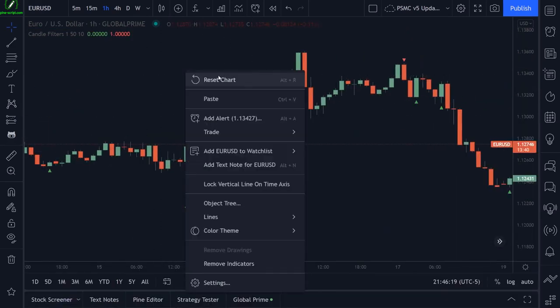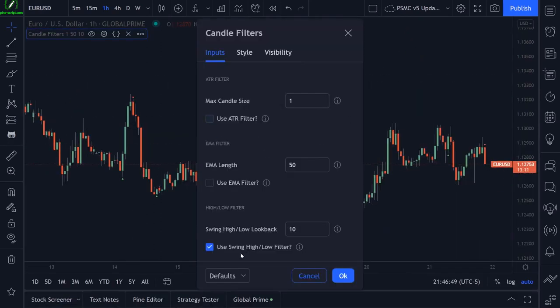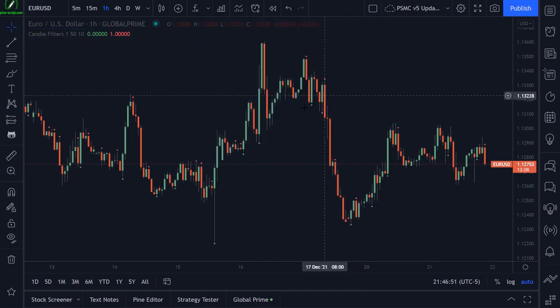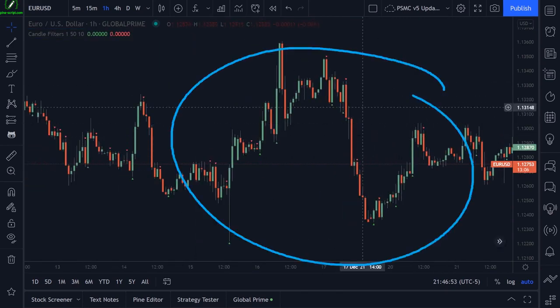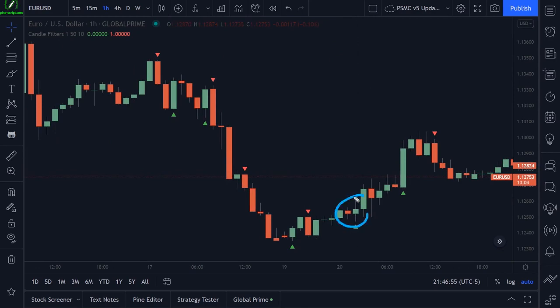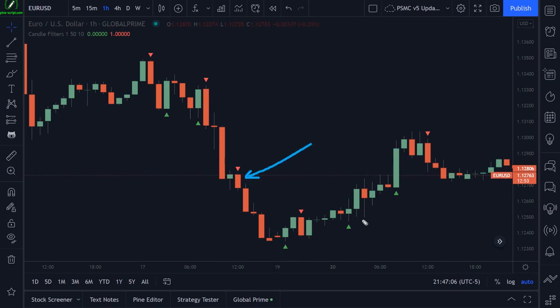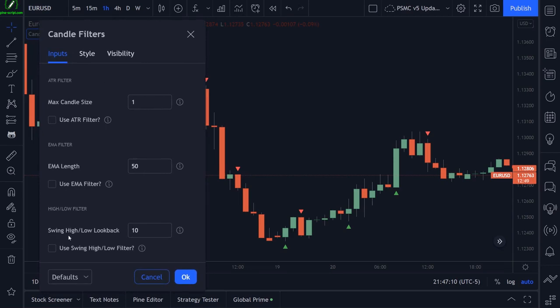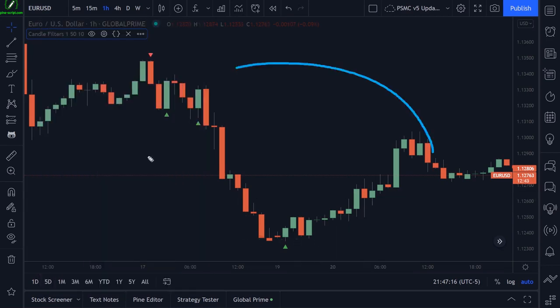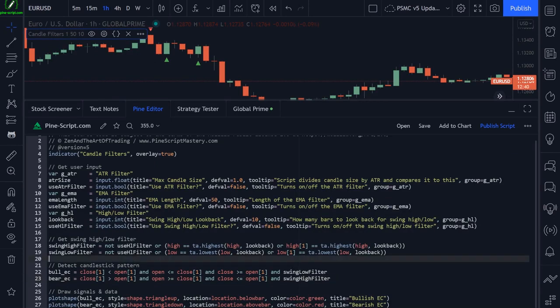And now if I reset my chart, and let's make sure these are all turned off, and let's have a look at our chart. So notice that we have a lot more setups detected here. Here's a bullish engulfing candle in the middle of nowhere. Here's another one, a bearish engulfing candle. These engulfing candles are not swing high or lows, but if we come up to the settings menu and turn on our swing high/low look back filter, they all go away. So there's our swing high and low filter implemented.